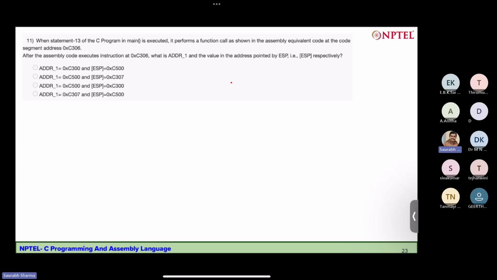Right. When we are calling address 1, the address starts from 0xc500. Yes, exactly. That is the starting address for this function. And after execution, the stack pointer moves to C307.